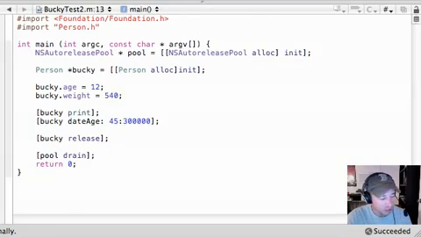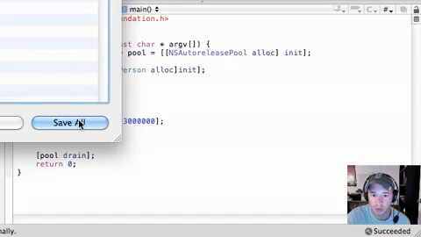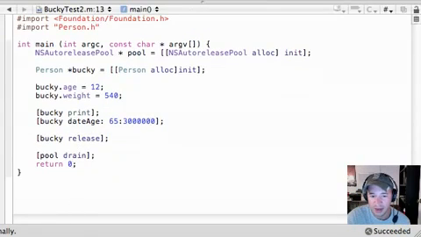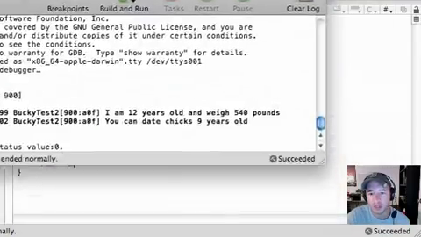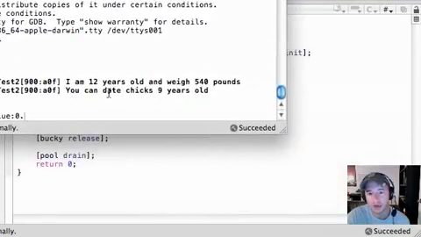Not bad. So let's go ahead and say you were 65, and usually this would be something like 65 divided by 2 is like 32 and a half plus 7. So they might be able to date 40-year-old chicks, but what if they made $3 million a year? Let's go ahead and build and run this and save it. And now this 65-year-old who makes $3 million a year, you can now date chicks 9 years old.